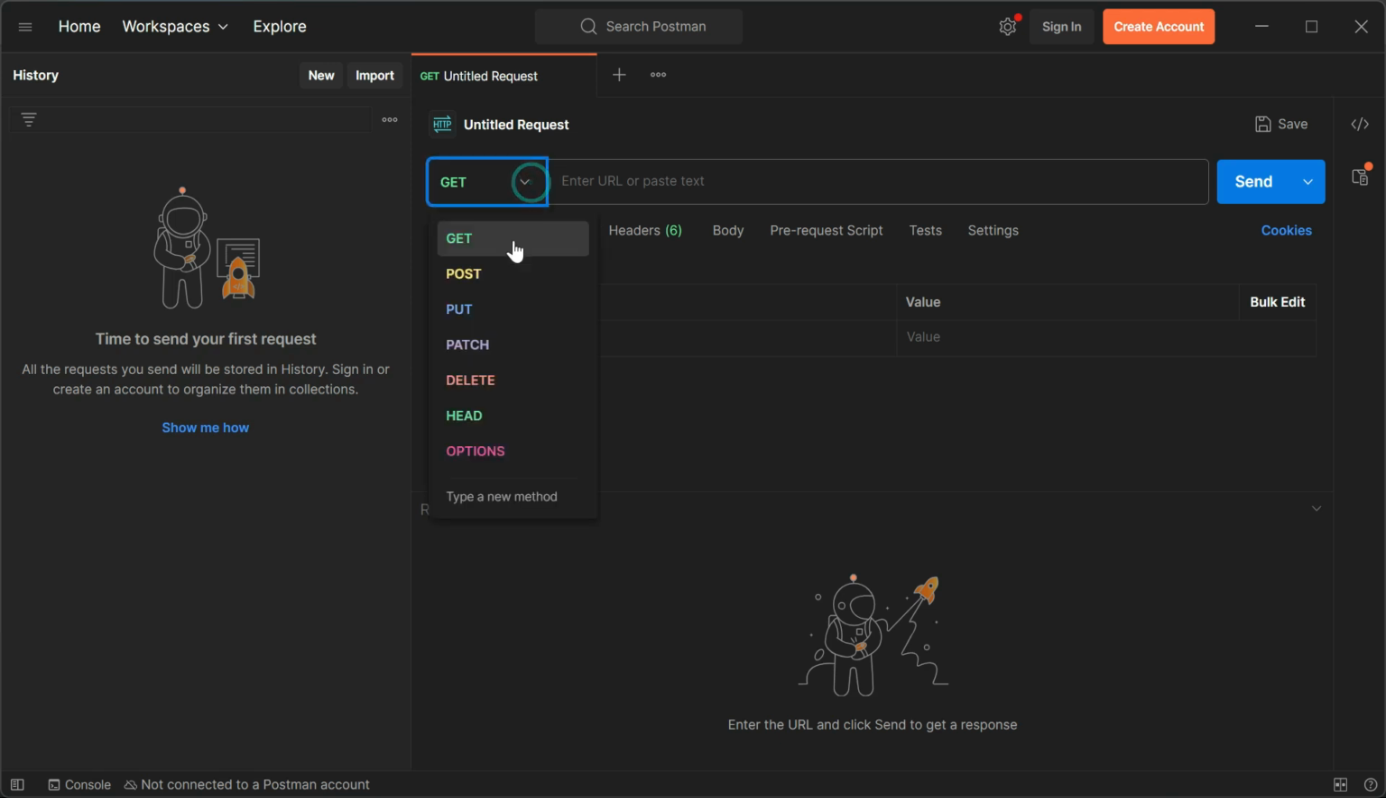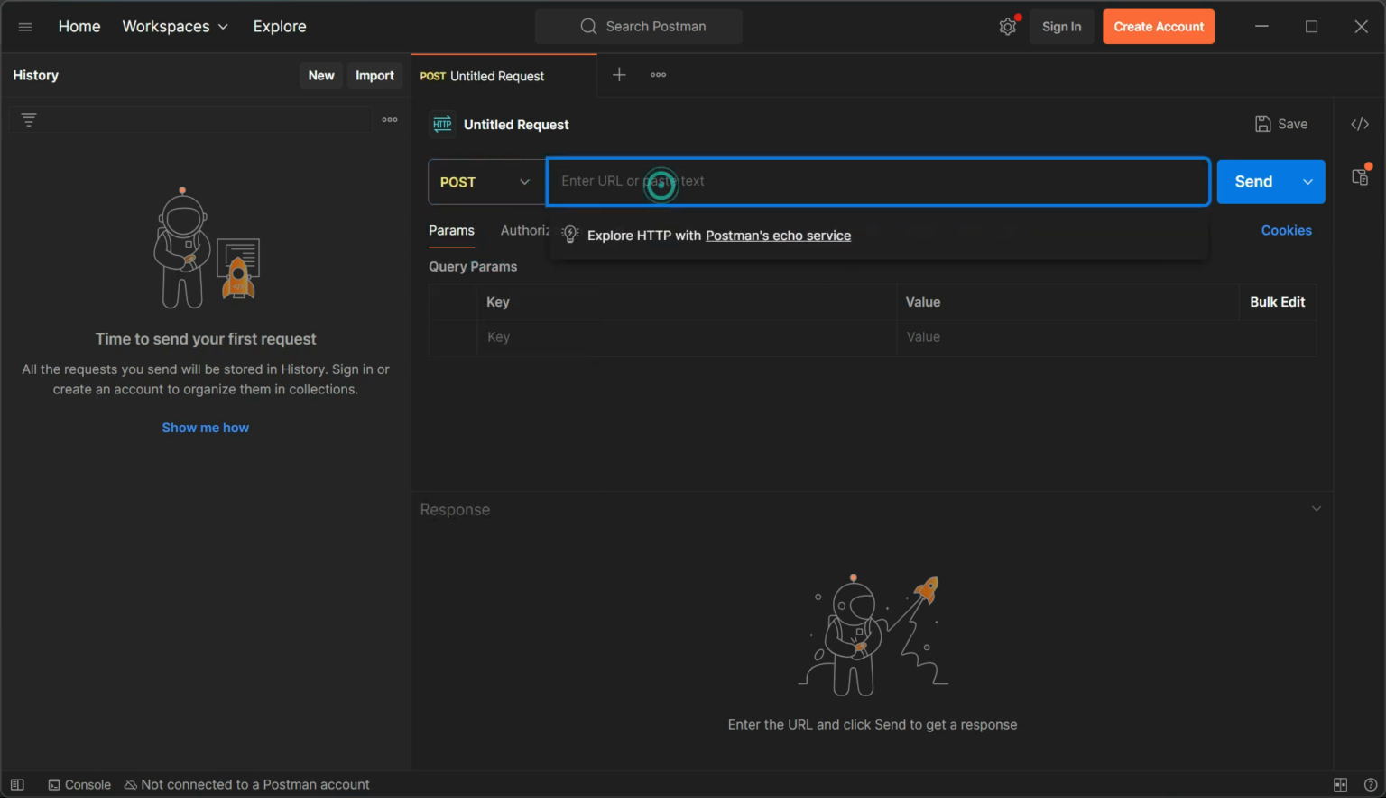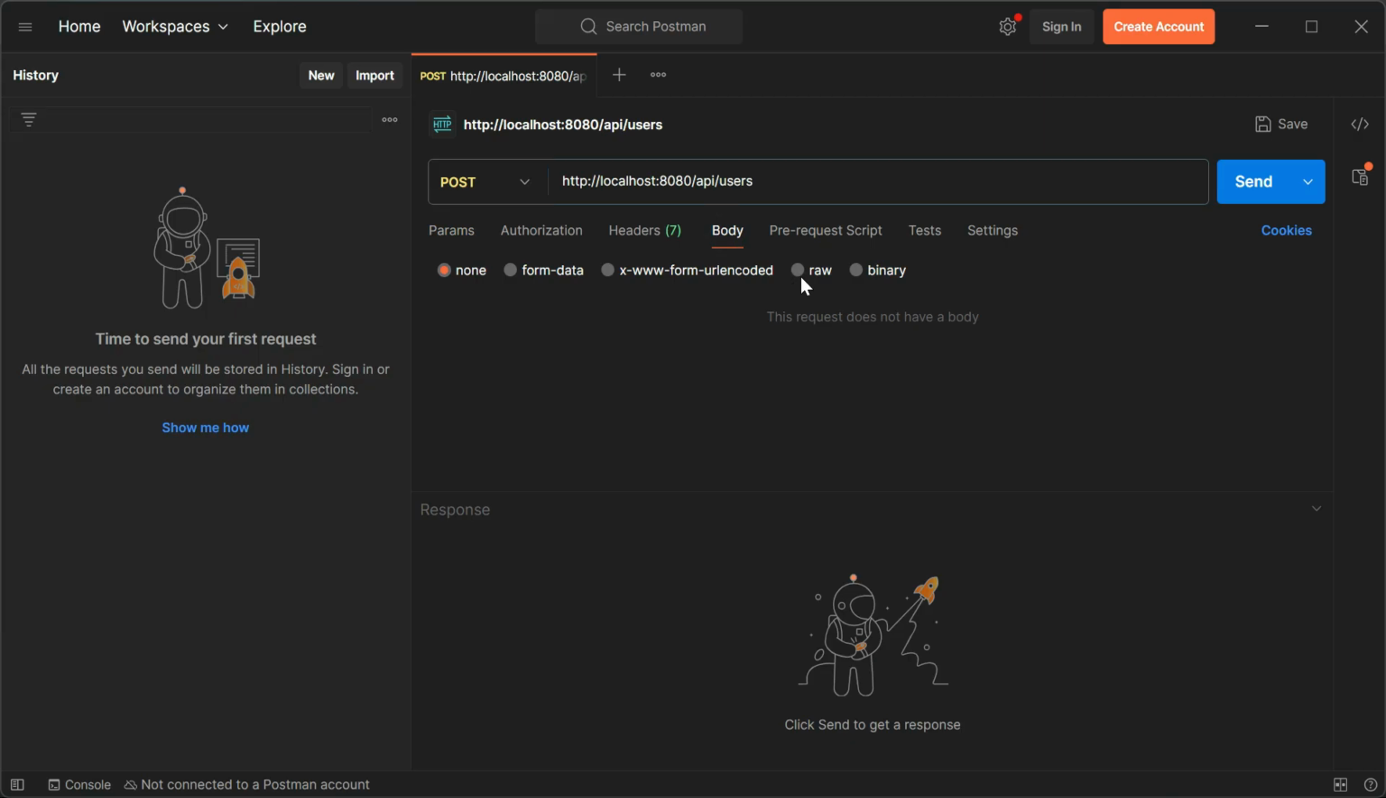So we choose post, then we enter the URL http://localhost:8080/api/users. Then in here you choose the body, and then we go to raw, and we change this text into JSON. Now let's add our data.